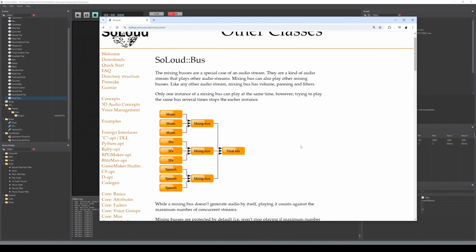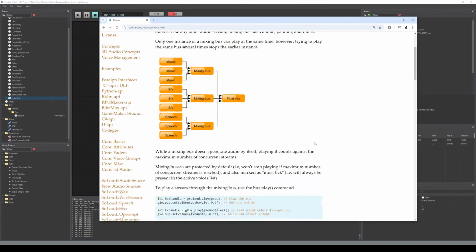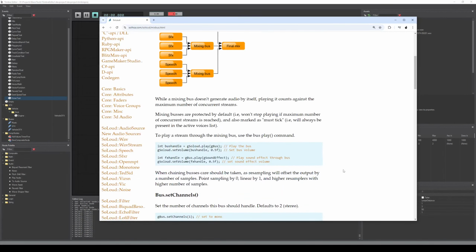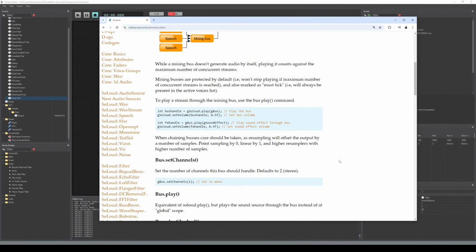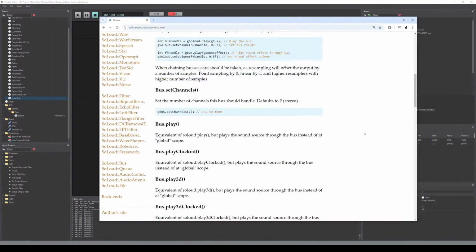So some of these things might be a little limited, but again, it's just C++ code. So if there's something that can't be done, then you can typically, with a little effort, do it yourself.